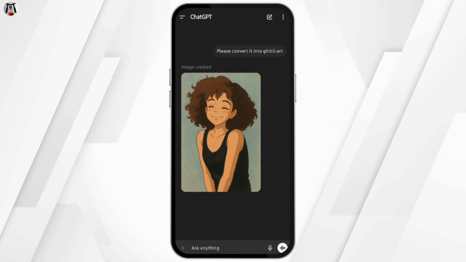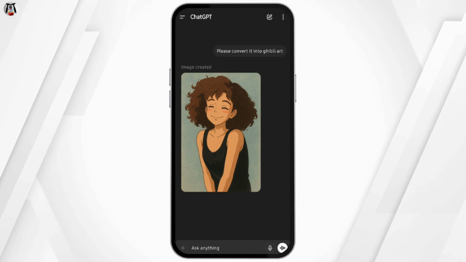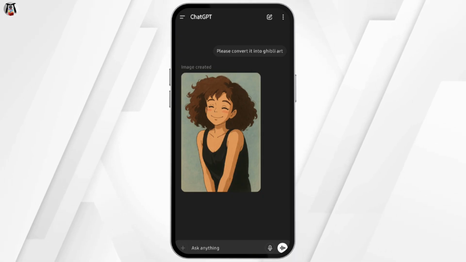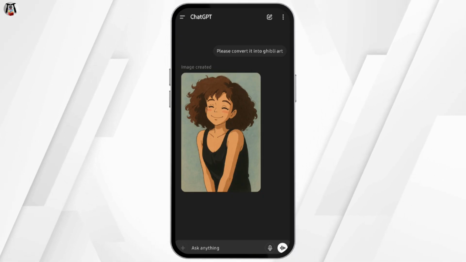And please be noted, even though ChatGPT will ask you to switch to Pro version if you would like to use this Ghibli feature, you don't have to buy a Pro version. You can do just fine with this one.